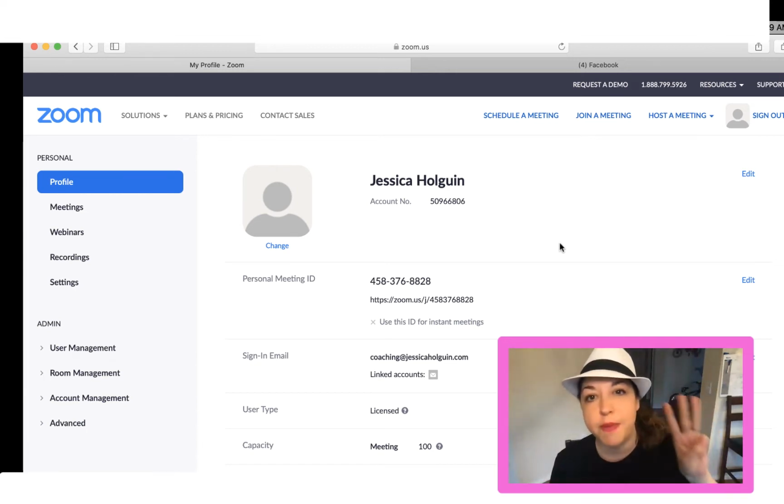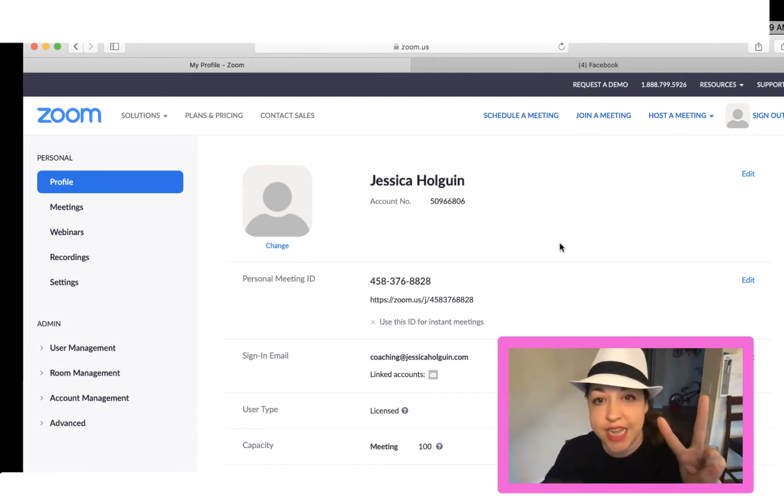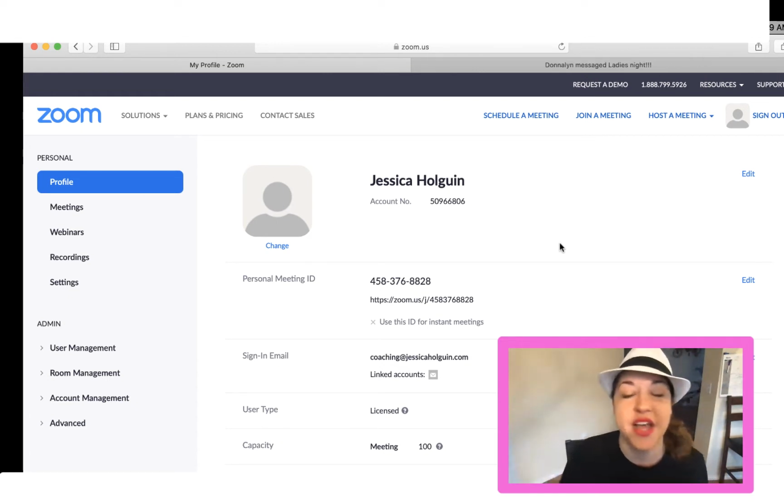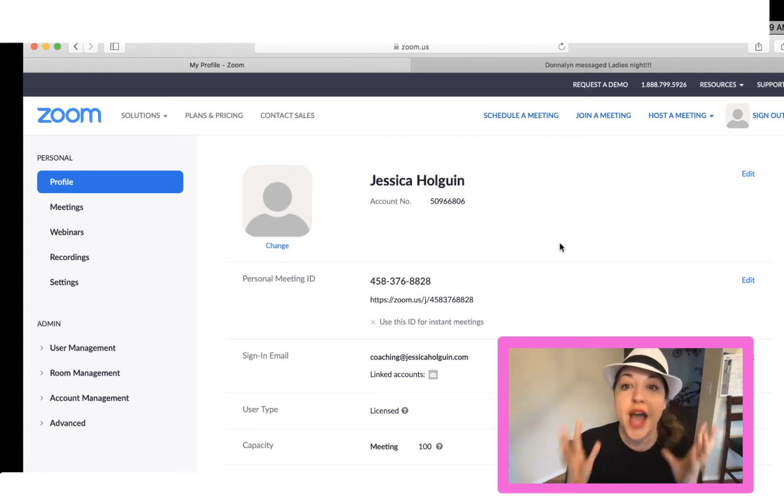Zoom. So the three big things that we're going to cover are how to schedule a meeting, how to distribute your invitation and invite people, and then what to do once everyone gets to your meeting and you're ready to start the class. This includes sound, because I know that's a really big one. So we'll cover sound as well.